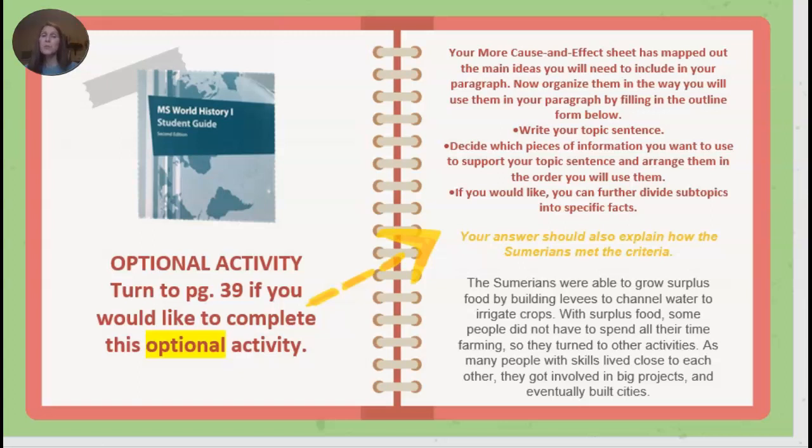So the Sumerians were able to grow surplus food by building levees to channel water to irrigate crops. With surplus food, some people did not have to spend all their time farming, so they turned to other activities. As many people with skills lived close to each other, they got involved in big projects and eventually built cities. So that's a little bit more research, a little bit more information if you would like to complete that. You do not have to, it is optional.